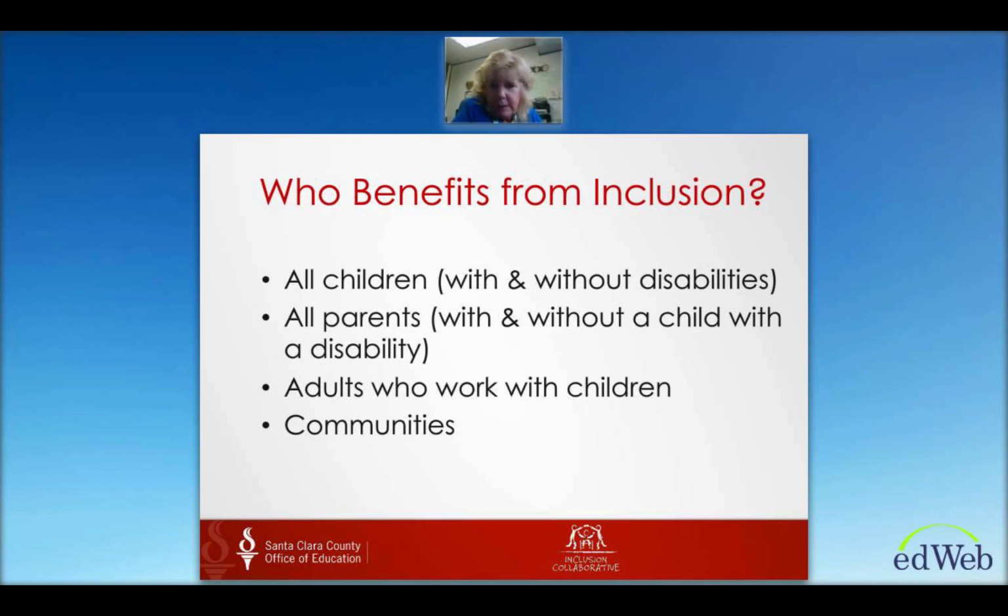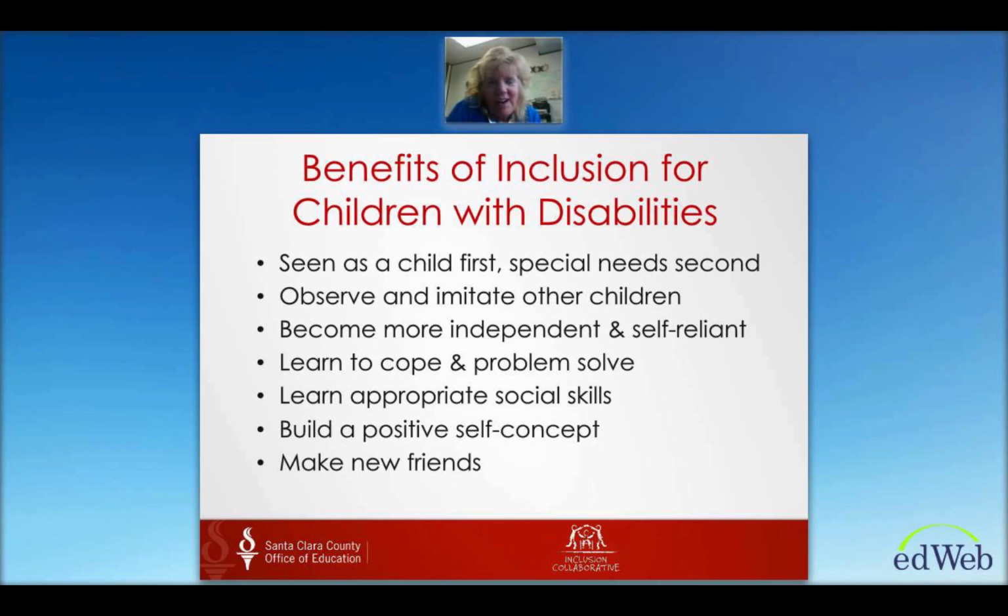Who benefits from inclusion? All children with and without disabilities, all parents with and without disabilities, and adults who work with children get lots and lots of benefits, and communities benefit. So inclusion benefits everybody. Some of the benefits of inclusion for children with disabilities is that they're seen as a child first and their special needs second.